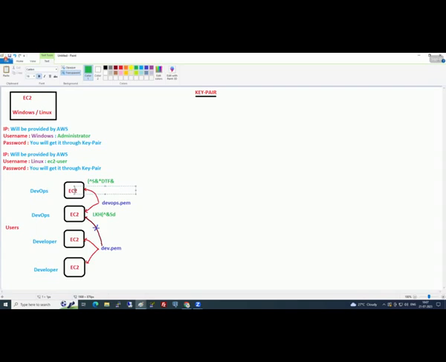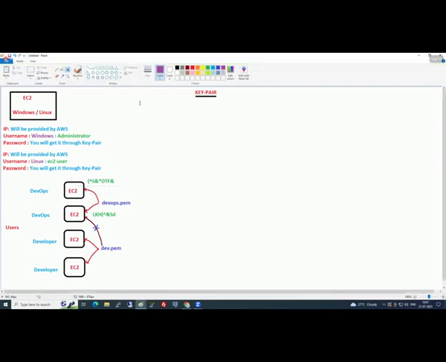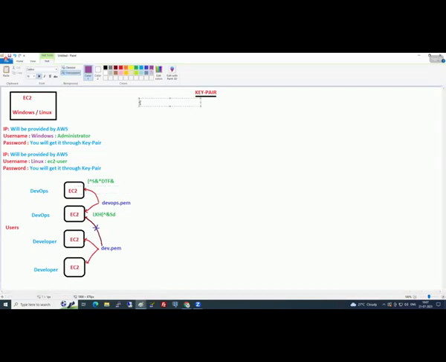Got it? Super. Should I write all these things for you now? Yes, you can customize the password.